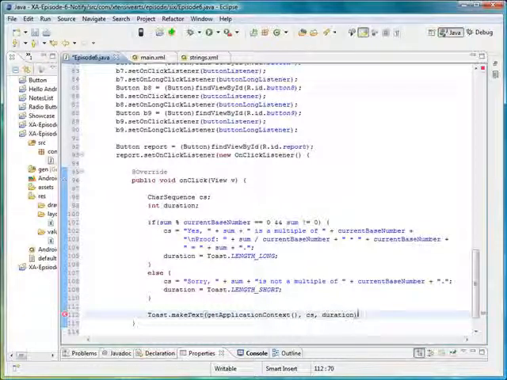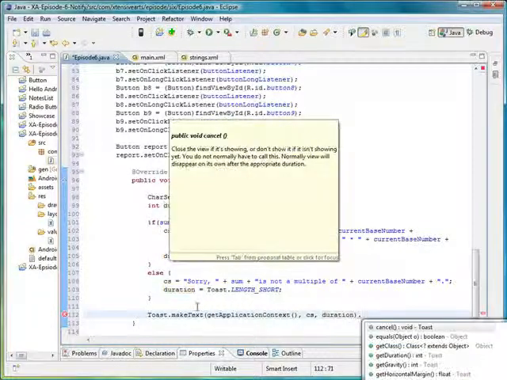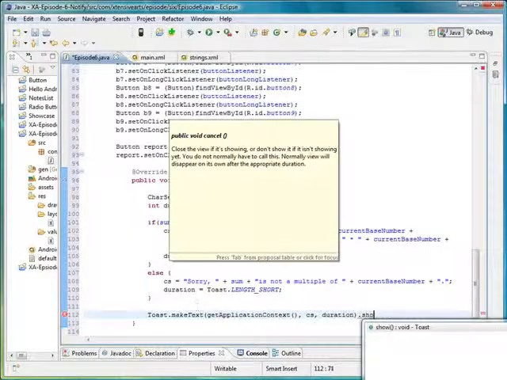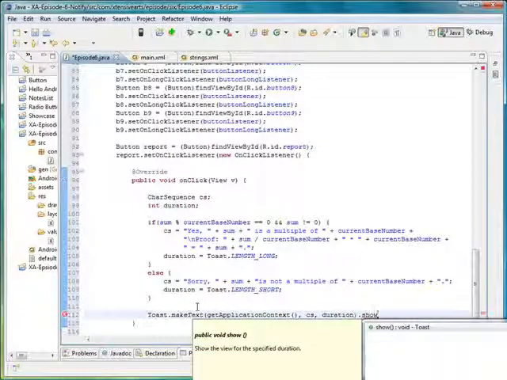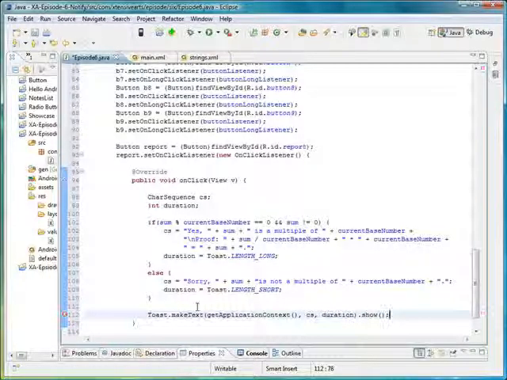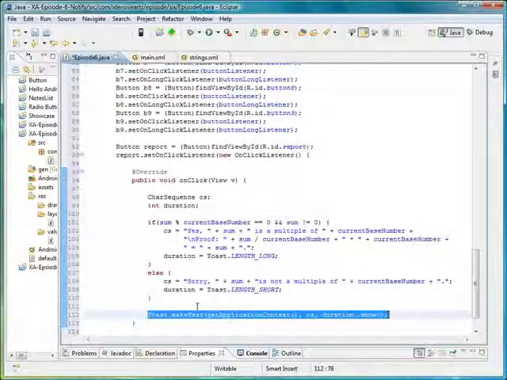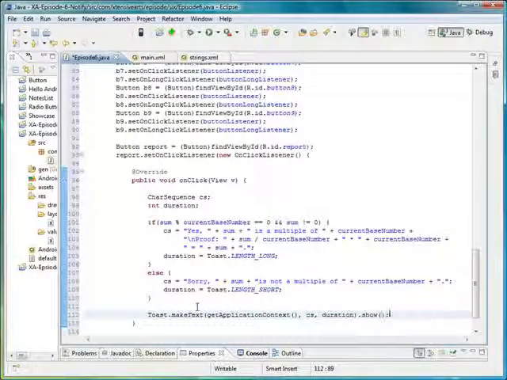And then we actually want to use method chaining, meaning that you can chain methods together. So we want to call that show method of that Toast class, and then we can close it off with a semicolon. So now this single line here will display our toast message. All right.